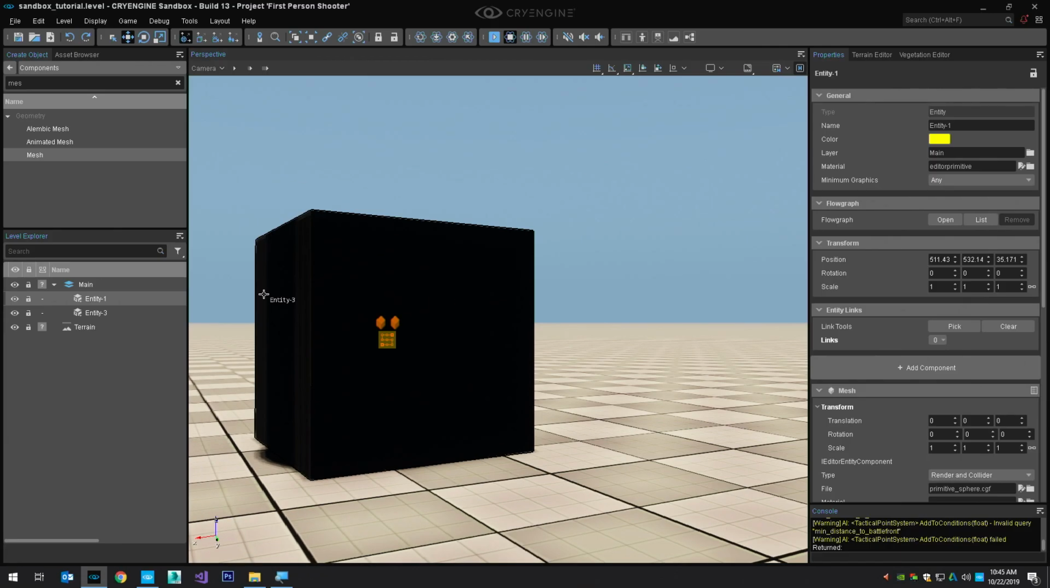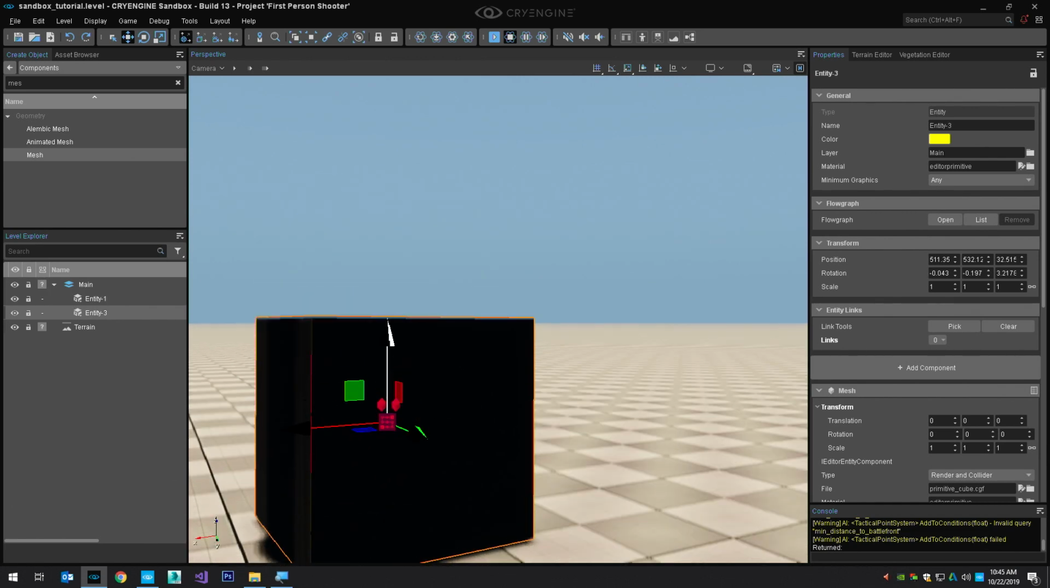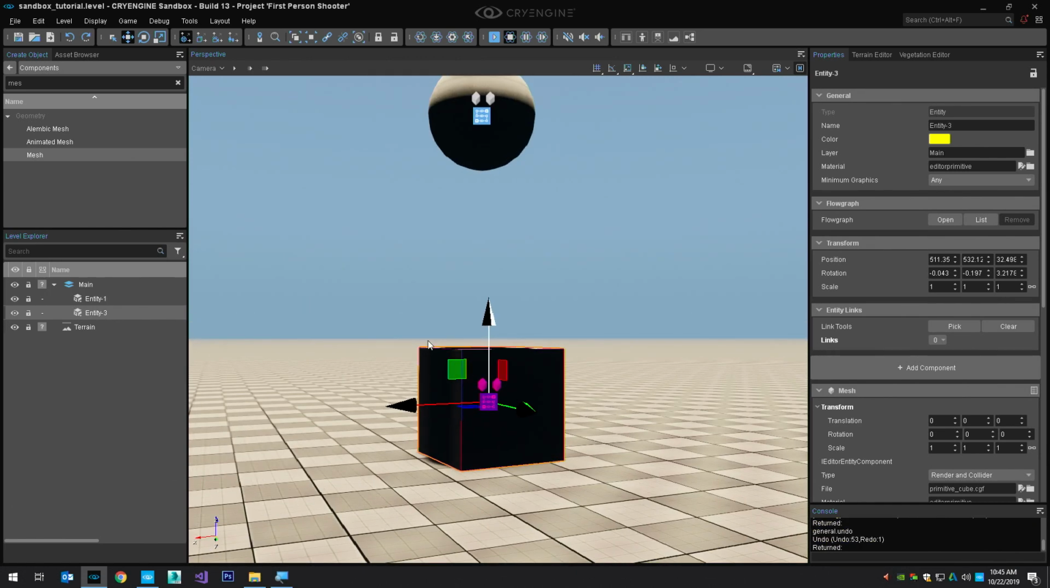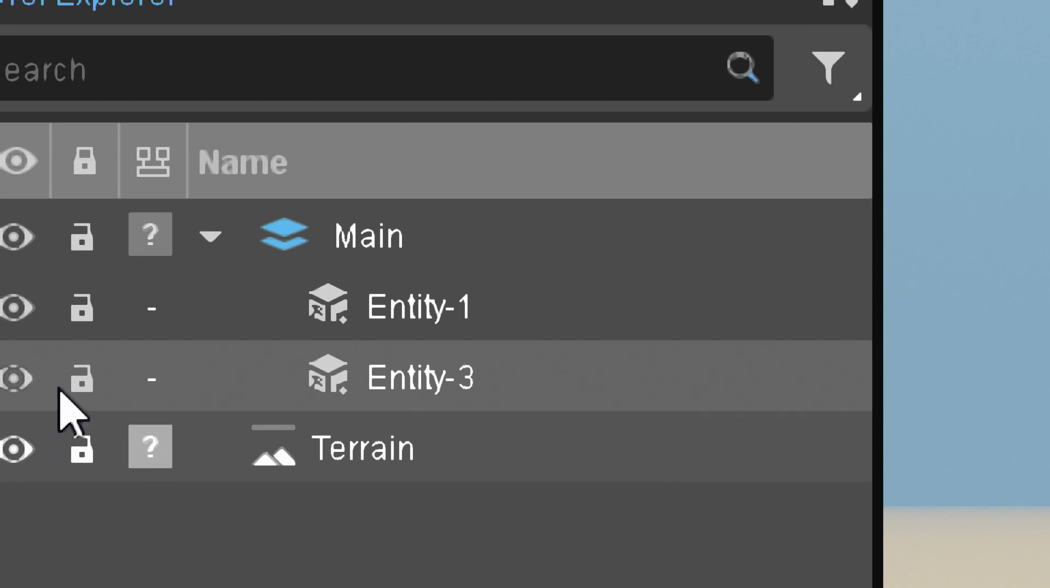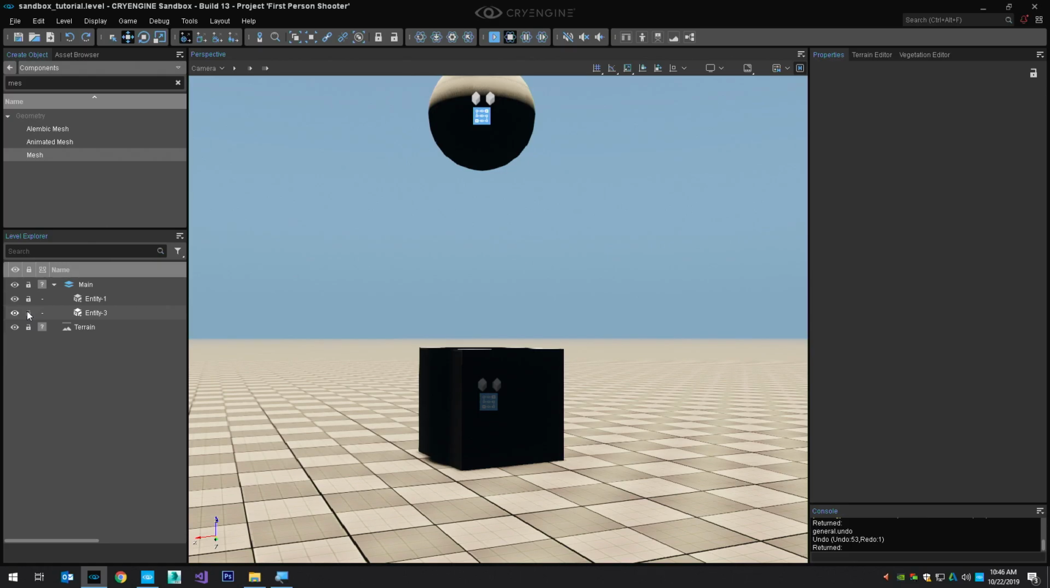So here's another trick. Let's say I have this box here. I have it where I want it, and I don't want to accidentally grab it. As I'm designing my level, I'm moving things around, and the world starts to get very busy with hundreds or thousands of objects. You can freeze the object so it can't be selected. And you can either use the F key or you can use this little lock icon in Level Explorer. It freezes the object, and now it cannot be selected.